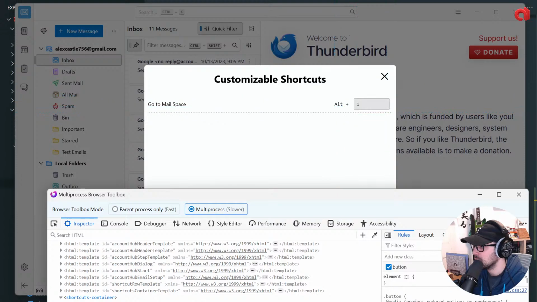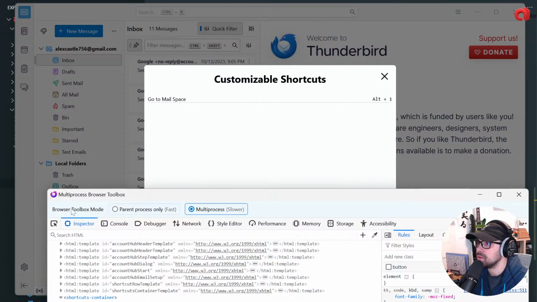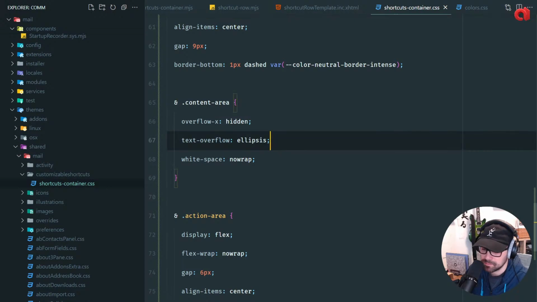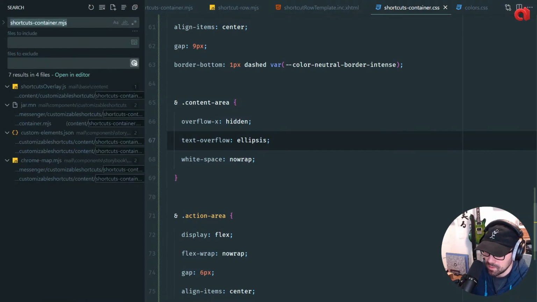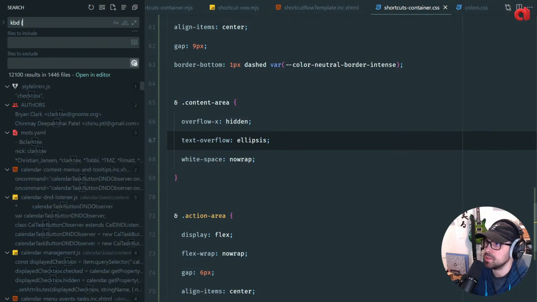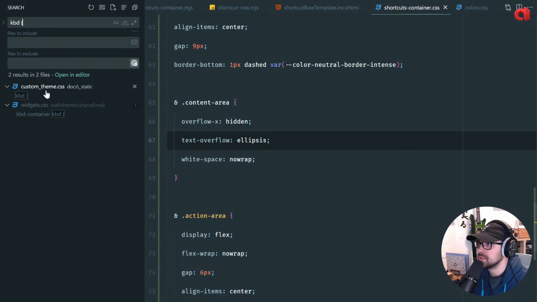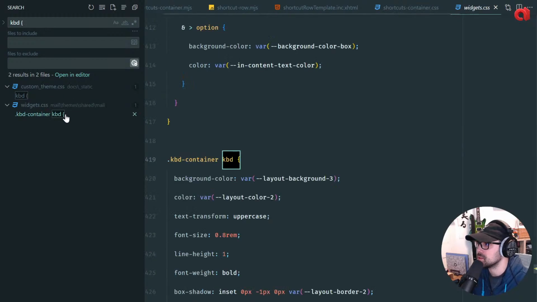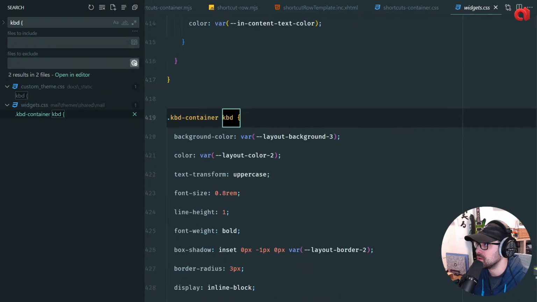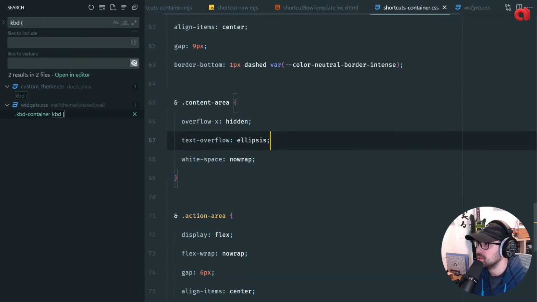Okay. And what it's missing, where is the KBD coming from? KBD, it's in a custom theme, widgets. Oh, it's inside KBD container. Okay. Okay. Let's do this. KBD container, KBD. Let's give it a try.